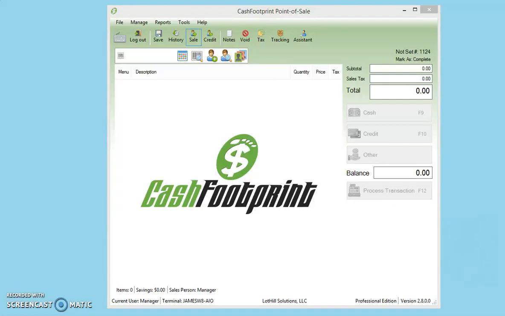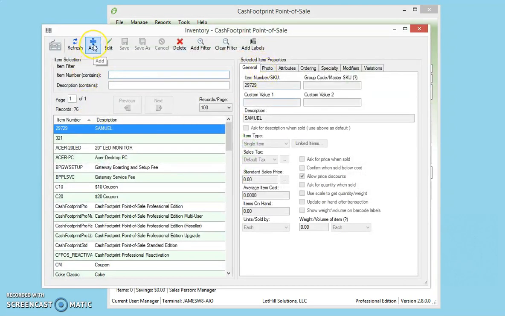I'm going to show you how to create a bundle or kit, maybe a bill of materials within CashFootprint. This is going to allow you to sell multiple items or keep track of multiple items by selling a single item. First thing we're going to do, go to the Manage menu, Inventory, Inventory again. Then we're going to create a new item, so click Add.